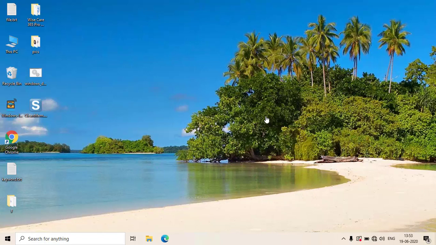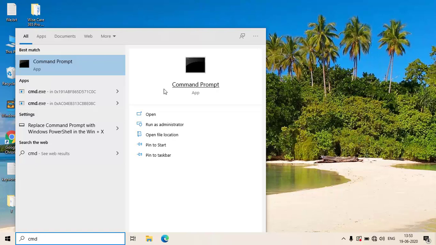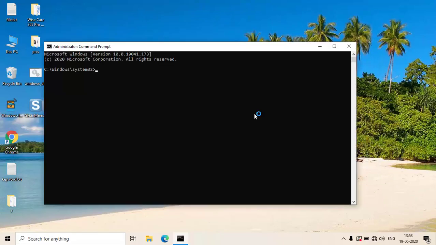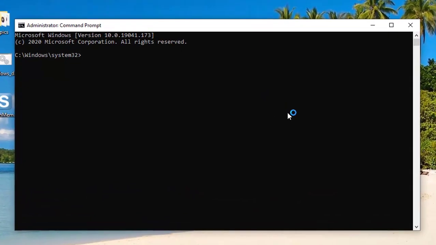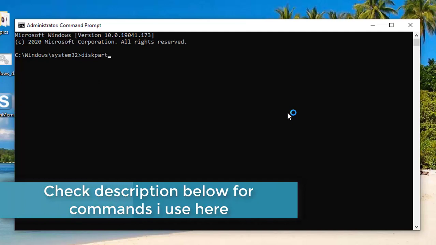Now let's go ahead and proceed with the resolution. Click on the start menu and type here CMD. Run CMD in admin mode. Now type here diskpart and hit the enter key.